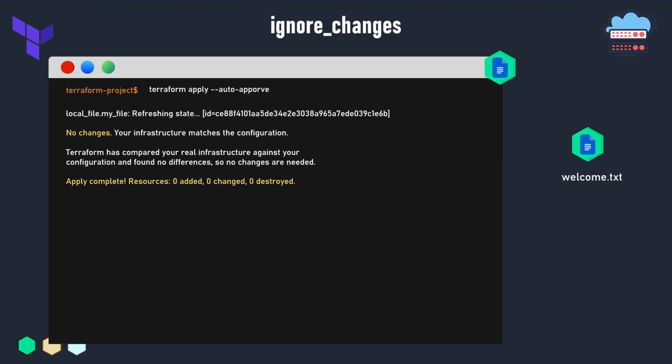You have to note that only attributes defined by the resource type can be ignored. For example, for the local file, you can ignore changes made to the filename or to the content argument or both of them, but we can't ignore changes made to meta arguments, which are the arguments that can be used with any resource type, like the depends_on meta argument, for example.